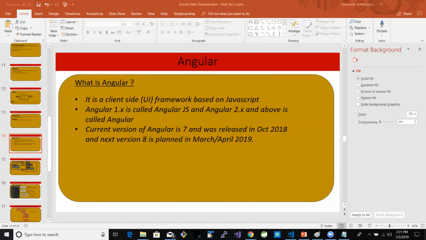Angular is, we can say, a cousin of jQuery. If you remember, we said jQuery is an abstraction over JavaScript. Similarly, Angular is also another abstraction over JavaScript, and it makes the programmers' life easy.